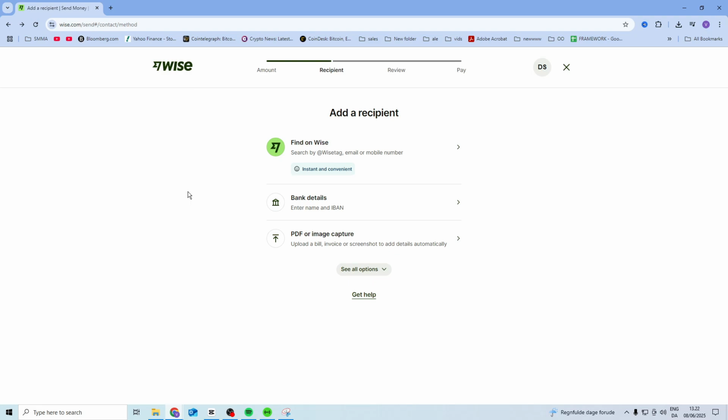Now this is currently the only way to do this, since Wise and PayPal don't have any kind of collaboration or something like that. So this is the only way currently, by this date, to do this.